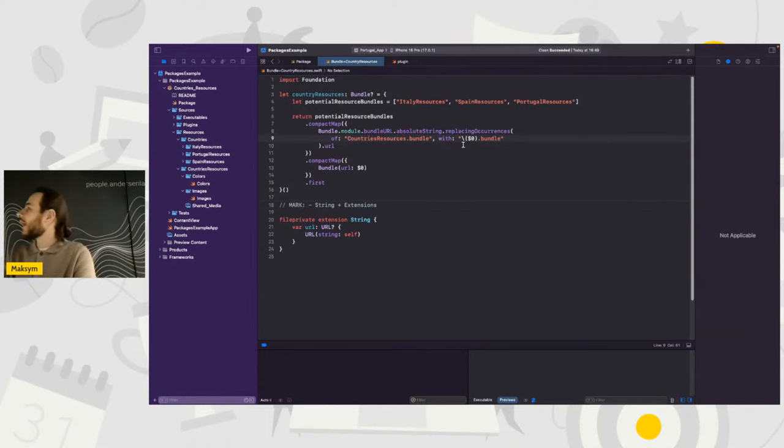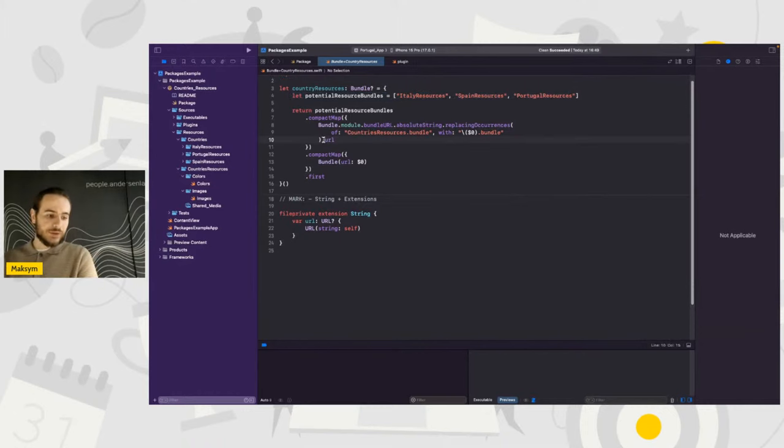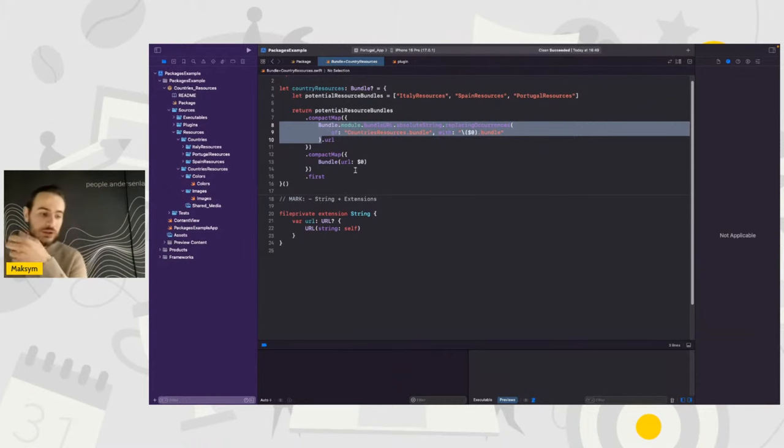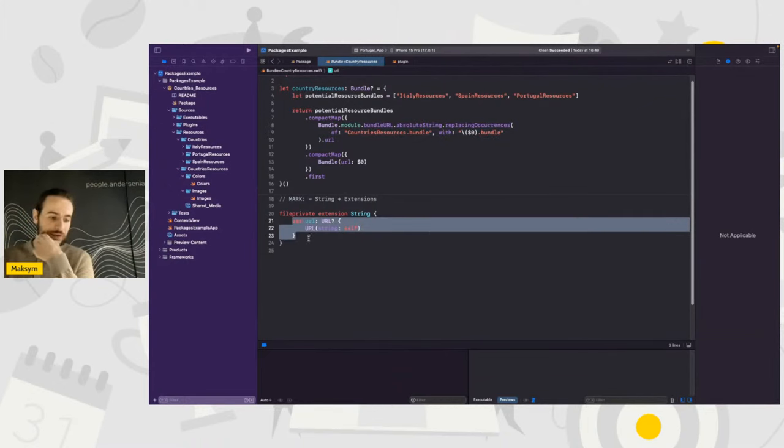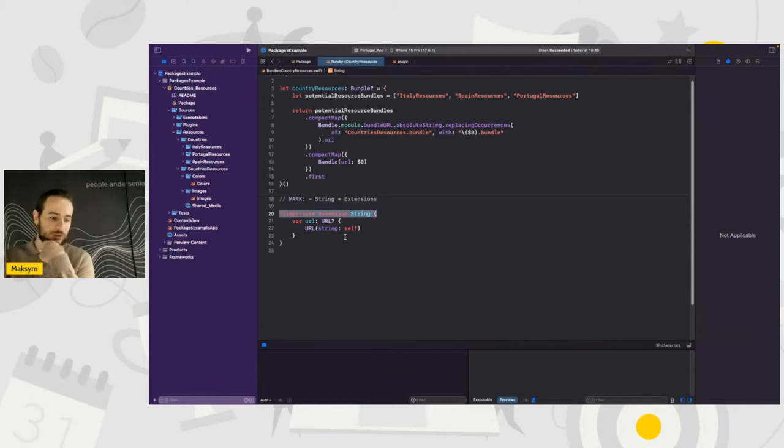$0 shortcut that bundle. So what you're going to be doing here, you are iterating with a compact map through a potential bundles array. You get the URL from each of those bundles you create in here. Well, I mean, that's a string. From each string, you try to get the URL. URL is defined in here, just in case. That's a file private extension, which returns you the URL based on the string which is passed. That's an extension to a string.